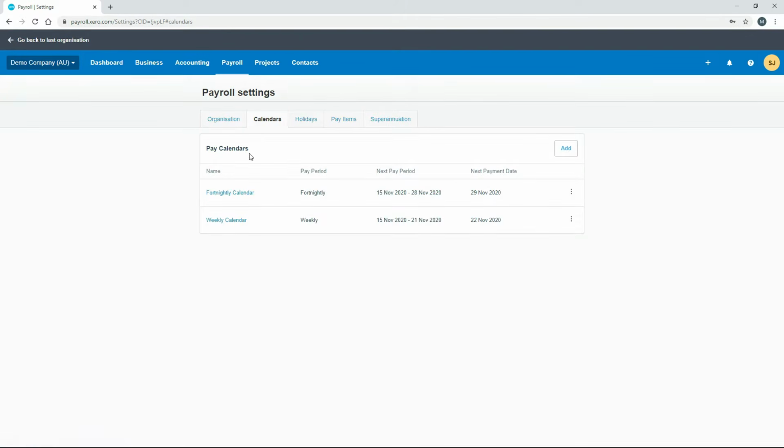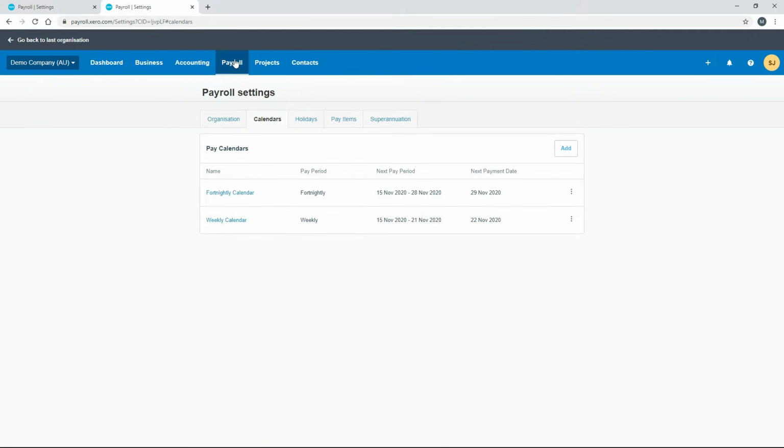And on this tab, what you do is you set up these pay calendars based on when you pay your employees. So you can see here in the demo company, there's a fortnightly calendar and also a weekly calendar, which means that they must pay some people weekly and some people fortnightly. So let's just duplicate the screen and we'll go into payroll and pay employees.